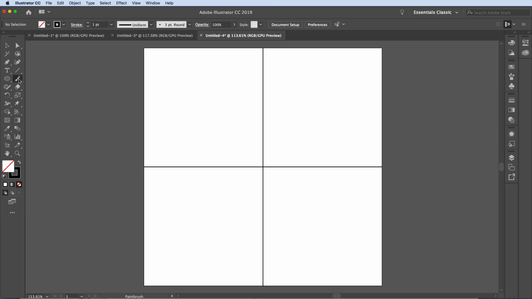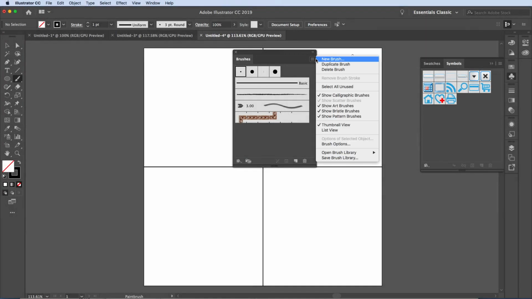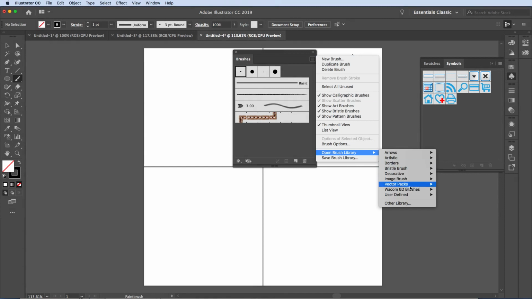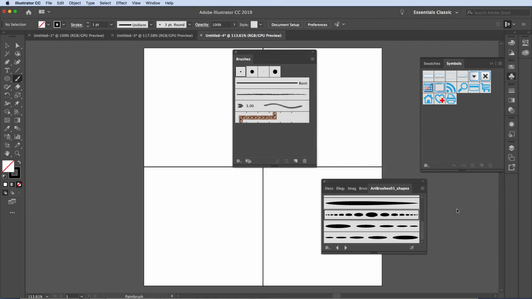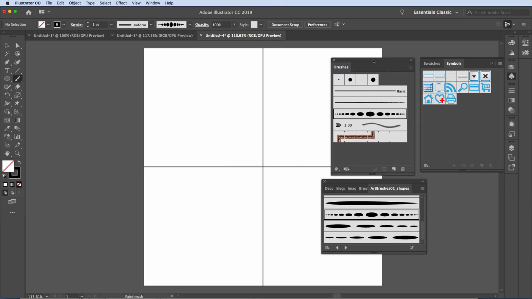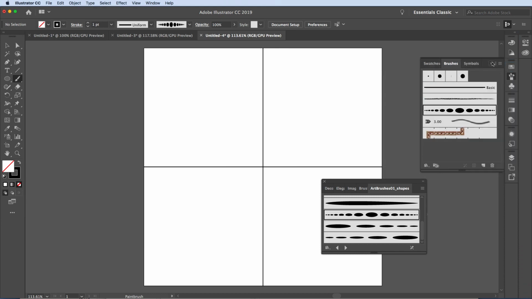Using the paintbrush tool, I'll click on my brushes panel and find a pre-built custom brush. I'll just move the panel over so you can see what I'm doing. From the panel menu, choose Open Brush Library, User Defined. I'll select my custom folder and choose Art Brushes 01 Shapes. These are brushes I created and saved myself. If you'd like to see how, check out one of my earlier videos. I'll leave the link in the description. For now, I'm just going to choose one of my brushes and return my brush panel to its original location.